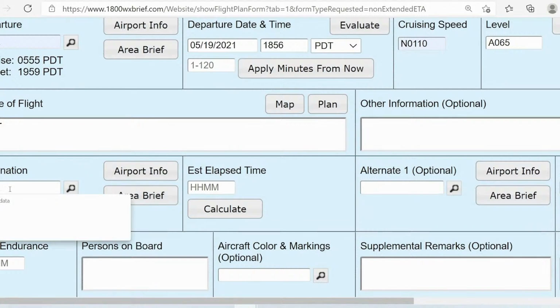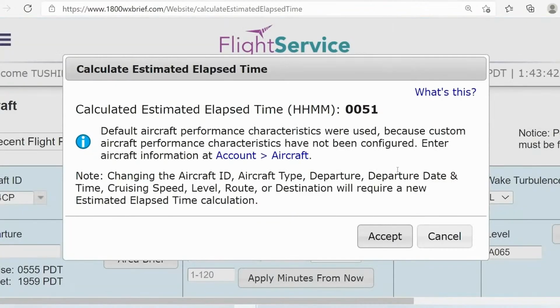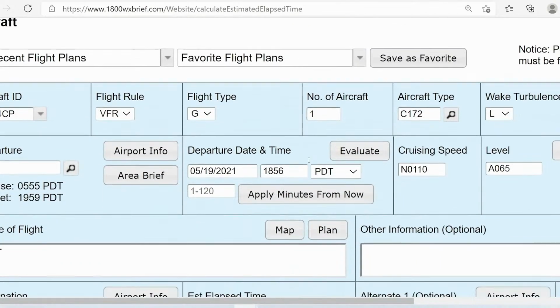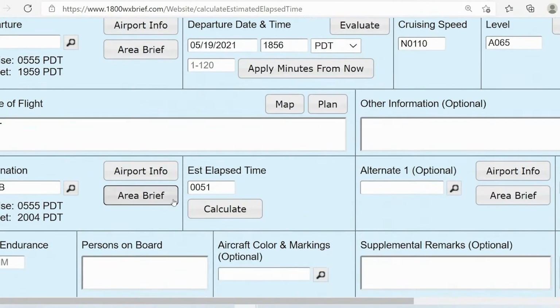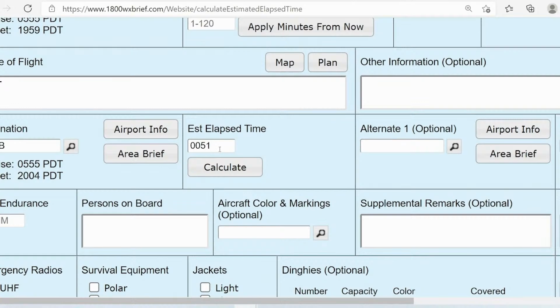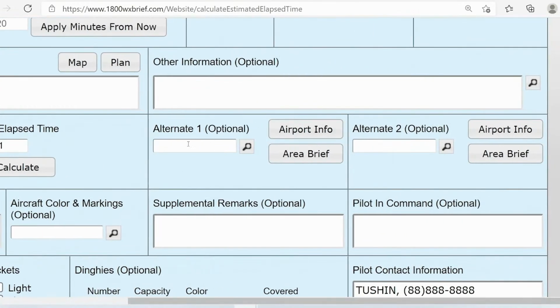There's a couple things I need to fill in. So the next thing is going to be the destination, which is KPRB. The estimated time en route for me, I'm going to see if I can calculate this here real quick, is 51 minutes. Okay, so that's what this system has stated. They're assuming, based upon 110 knots of cruising speed from point to point, it would take me roughly 51 minutes of elapsed time to get there, from wheels up to wheels down. If you wanted to put in information about an alternate airport, it's not required, but you can throw that information there.